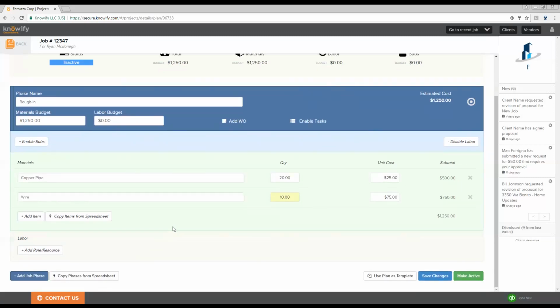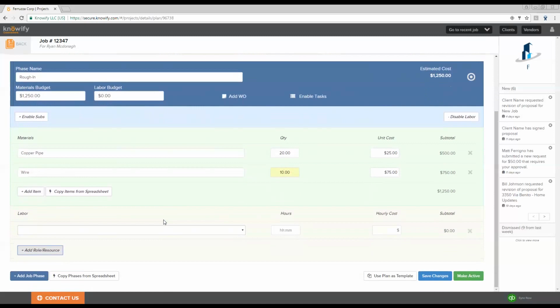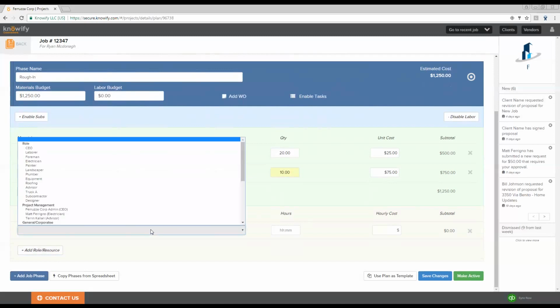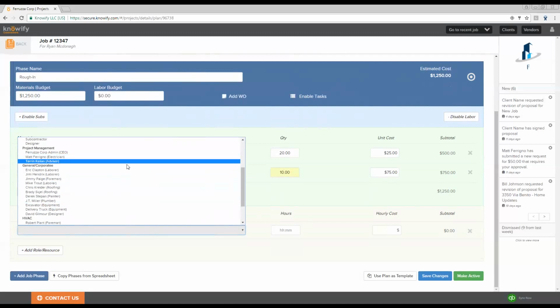Now, the same can be said about our labor. We can either put in a lump sum amount up here, or you can add specific roles from your company or specific employees and estimate their amount of hours to get our labor budget. You'll see that we have a drop-down menu here that gives you a list of all of your employees in the company.